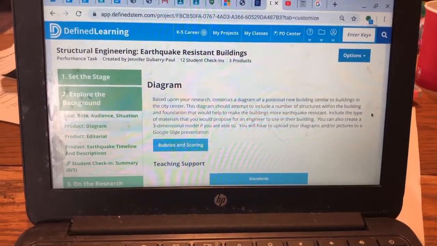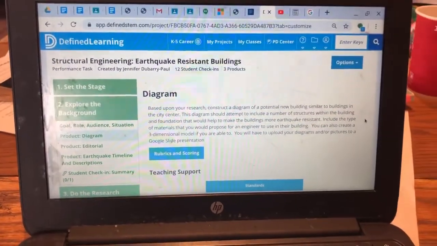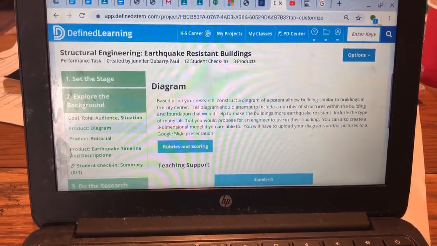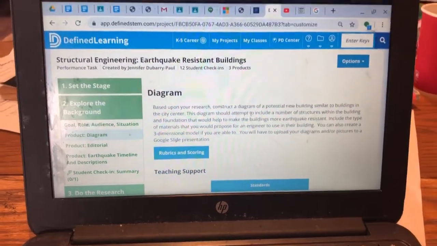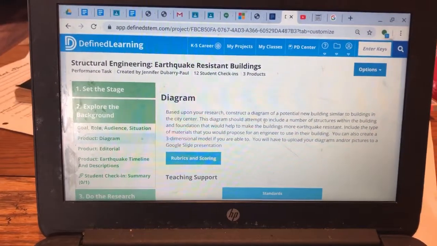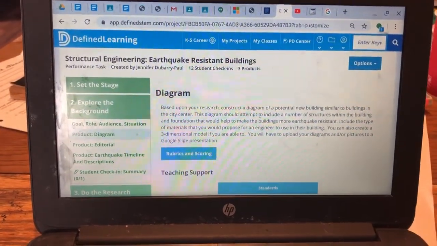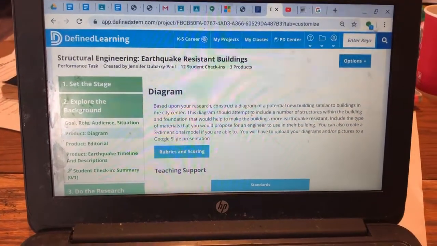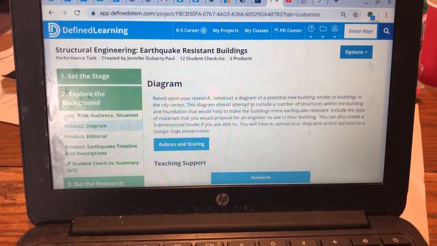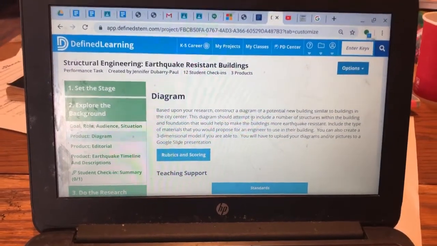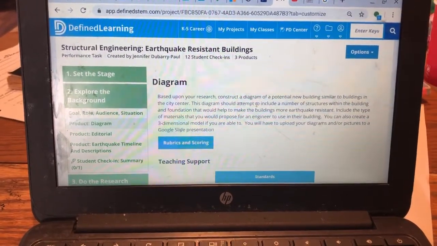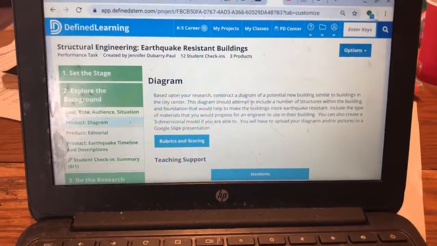Key things that you do want to take a look at is how your foundation is going to be built, the type of materials that you would suggest for an engineer to use. So you really want to think of material that is both durable and flexible. I am asking you to create a Google slide presentation of this where you can upload pictures of your drawings and/or of your 3D model if you have created one.